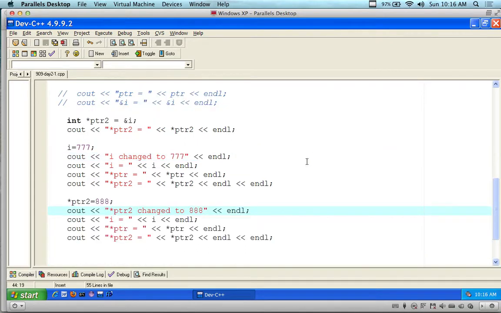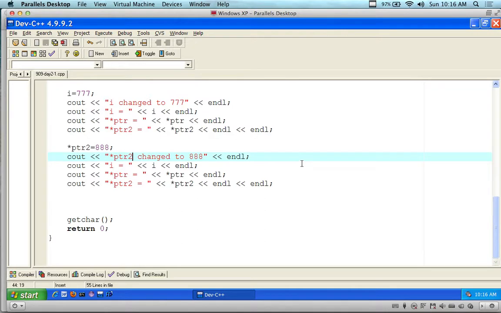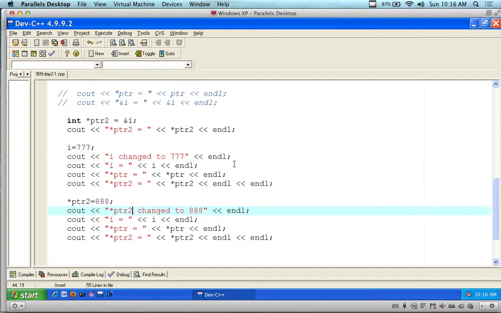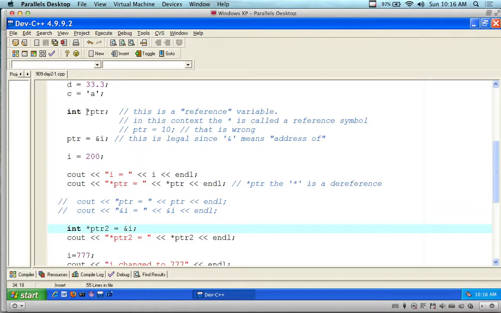So we should be good at this point. Good time for questions before I move forward. PTR2 is equal to the address of I. Well, PTR over here is also equal to the address of I here. We made them all equal to the address of I. You have changed the value.